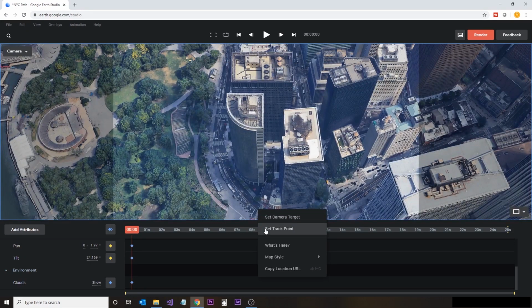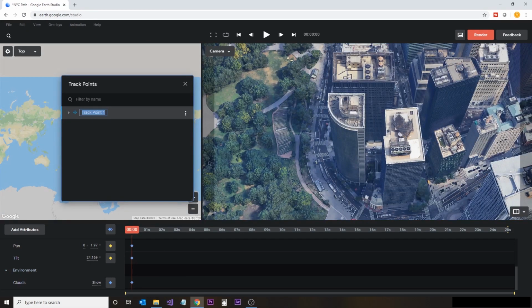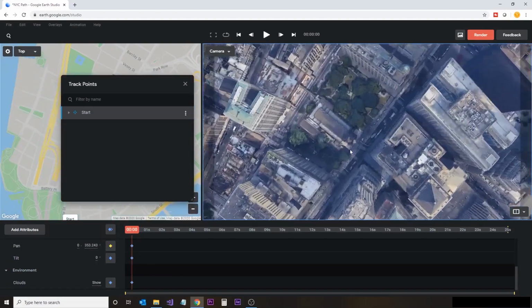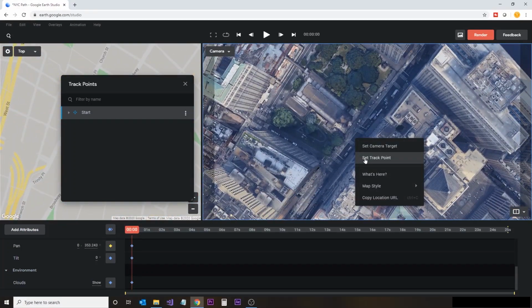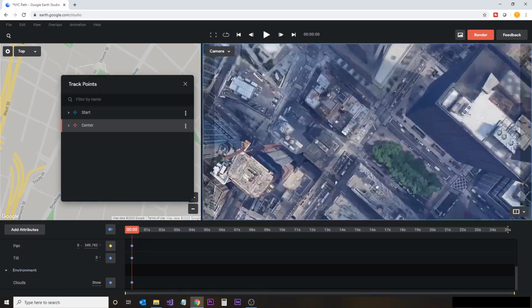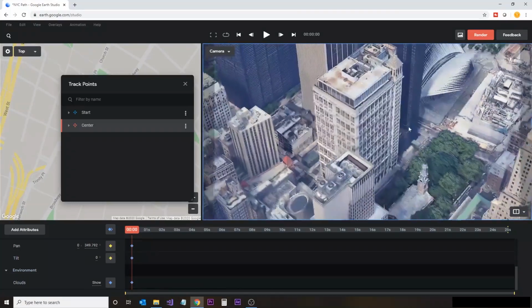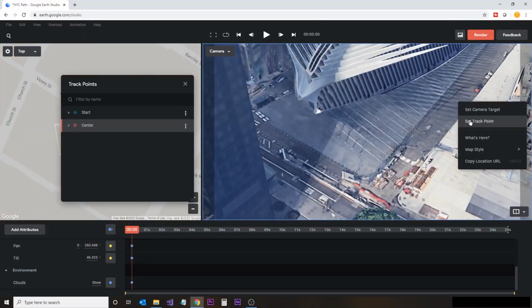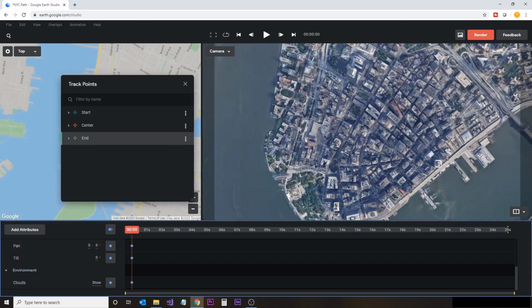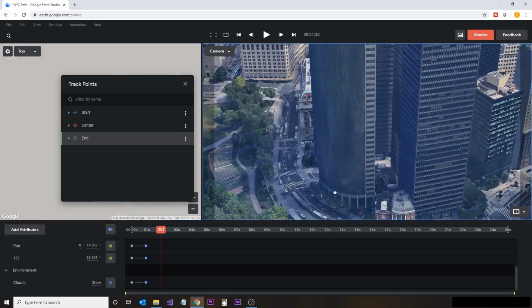First one will be our start for the path. Then we're going to create one sort of around the center of our path. This will help for a little bit of an alignment later. So we'll just call this one center. And then we'll move over to our endpoint and create a track point here called end. Back to our initial view. We'll move ahead a second and create another version of that so that we can have some stability for a second. Then let's start building the animation.